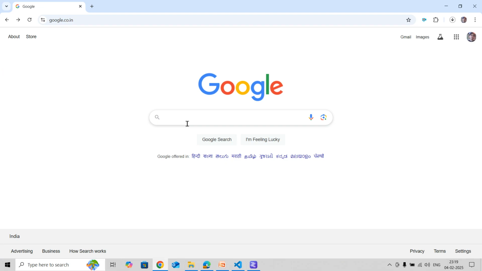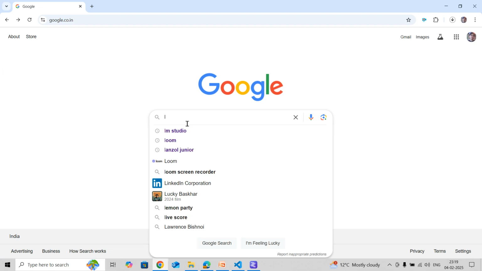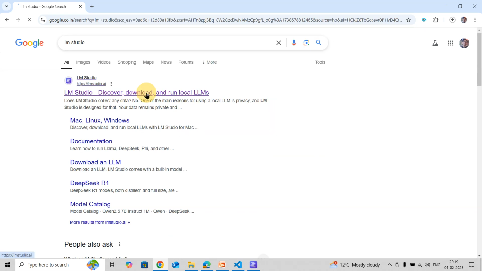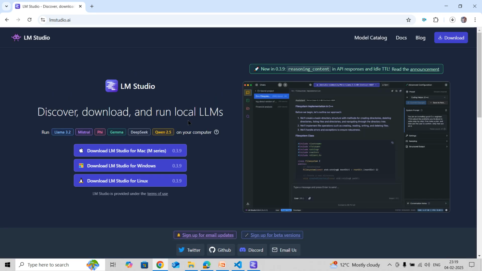So we'll open Google. First we have to download LM Studio. LM Studio, if you see, is an engine that is primarily used for running big data models. Using LM Studio, not only can you run DeepSeek, but you can run other models like Llama, Mistral, Gemma, and Qwen, and other models. And it is available for all kinds of OSs like Mac, Windows, and Linux. So I will download the Windows one.